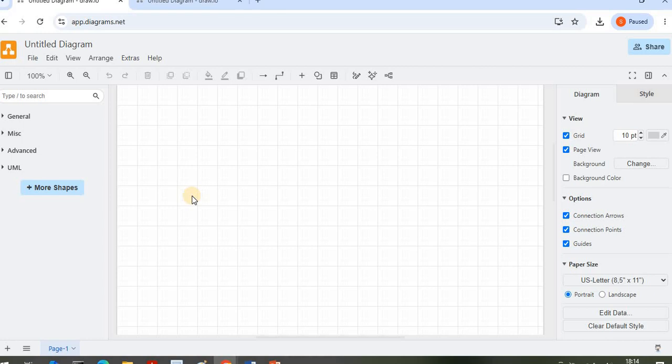The main advantage of this tool is its drag and drop interface. We can simply drag the shapes onto the drawing area, connect them using arrows, and arrange them professionally. Now let us discuss the various parts of this interface.